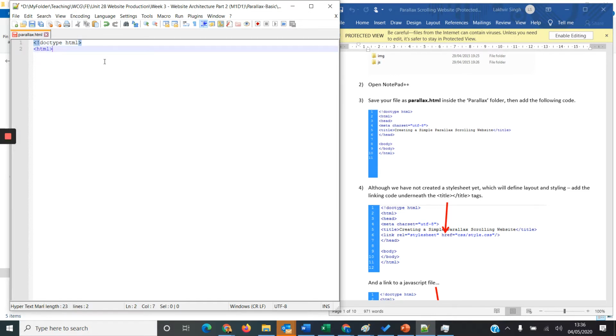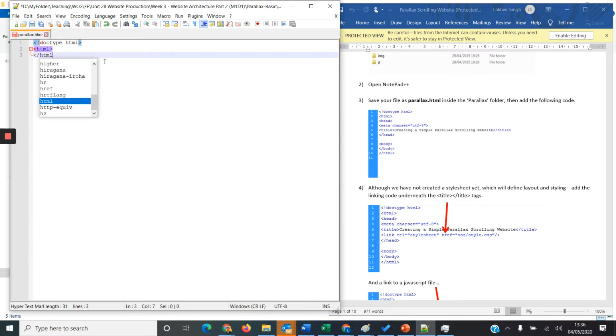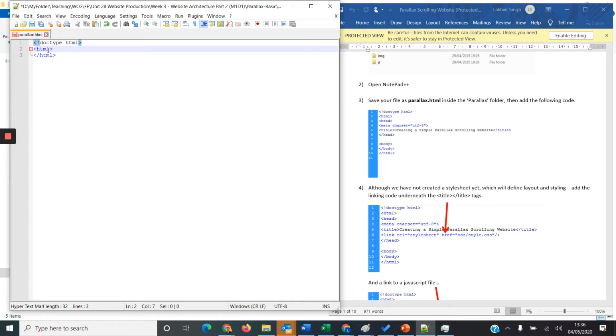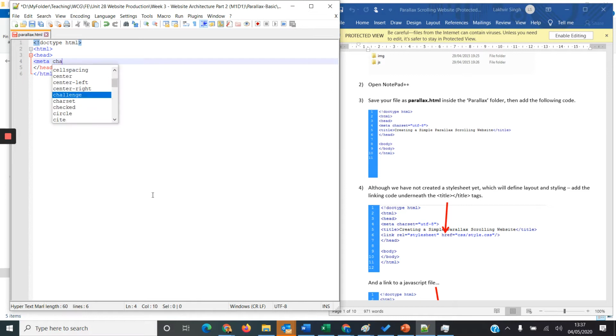Then you have to have a starting HTML tag and also a closing HTML tag. Any tag that you start should have a closing tag as well. The closing tag is similar to what you typed before, with a slash, /. Now after HTML we need a head tag. Let's have the closing tag at the same time. In a head tag you type in your metadata information and also the title of your website. So let's type in meta, and we have to say the character set that we are using for this website, and we are using UTF-8.